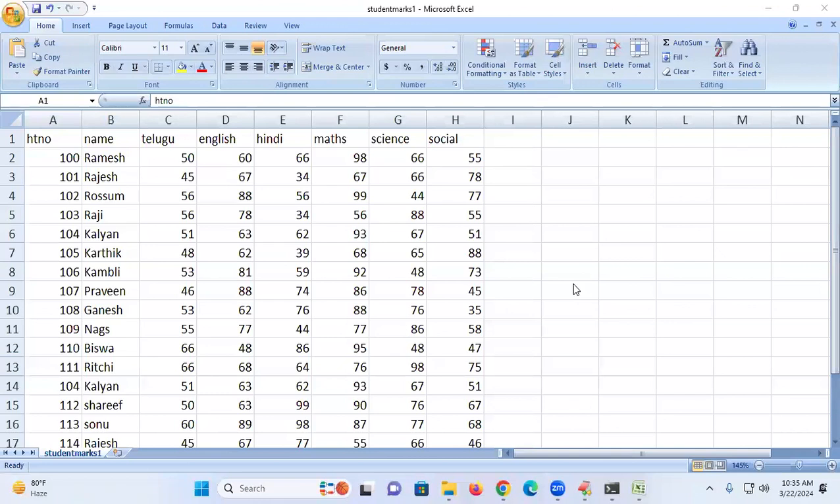And of course, find the max and min marks of all the subjects. That's all. This is called what? Simple data set I gave.